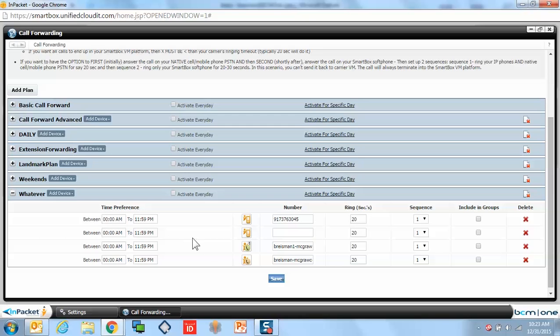You have within these plans the ability to set time preferences, in other words, between certain hours when you want that particular phone to ring. You have the ability as well to select the number of rings that you want. One ring is approximately 4 to 5 seconds before it either moves on to the next device or before that call is then routed to voicemail.